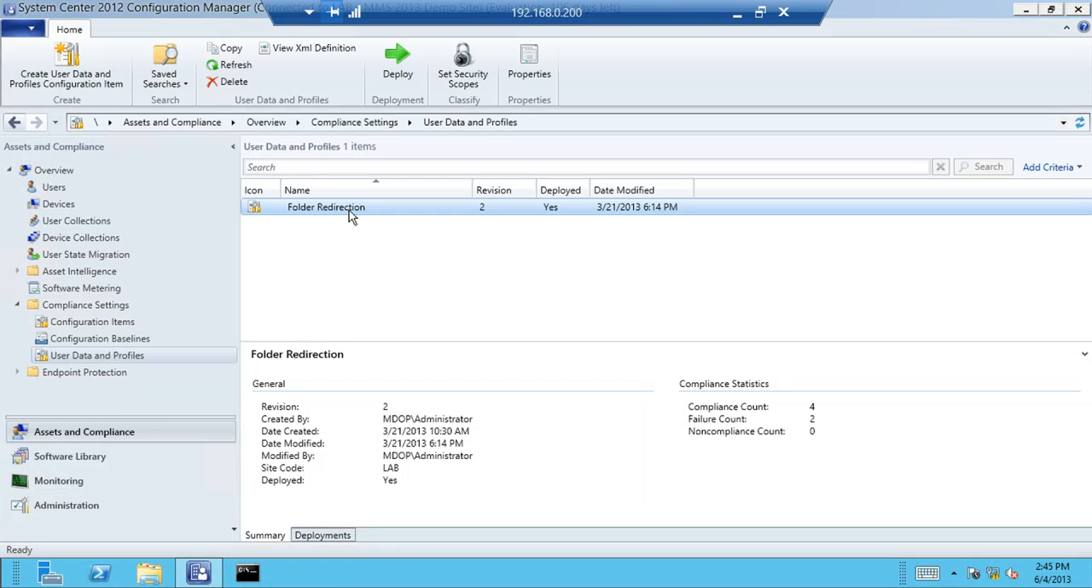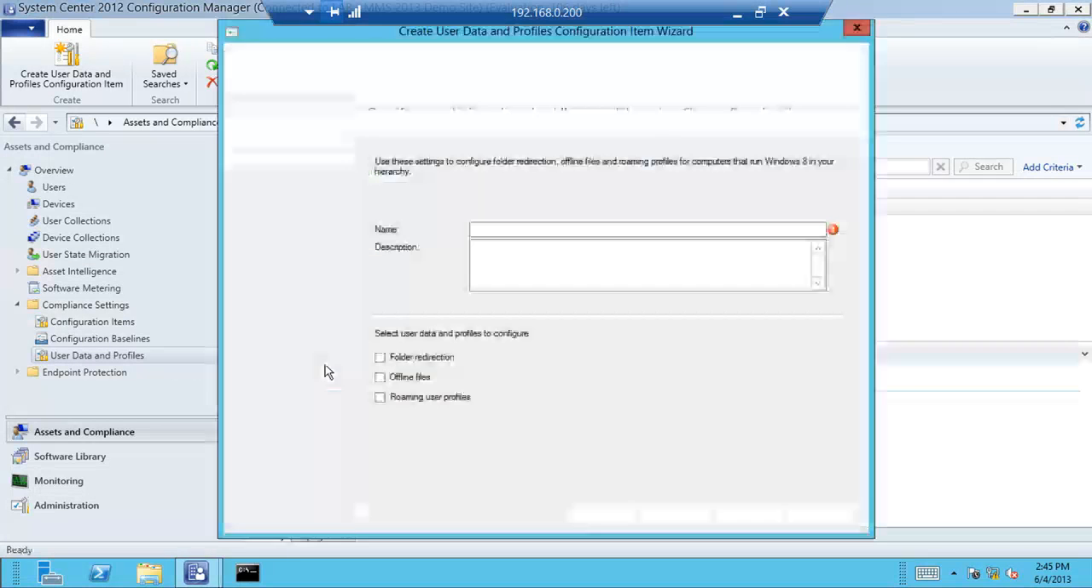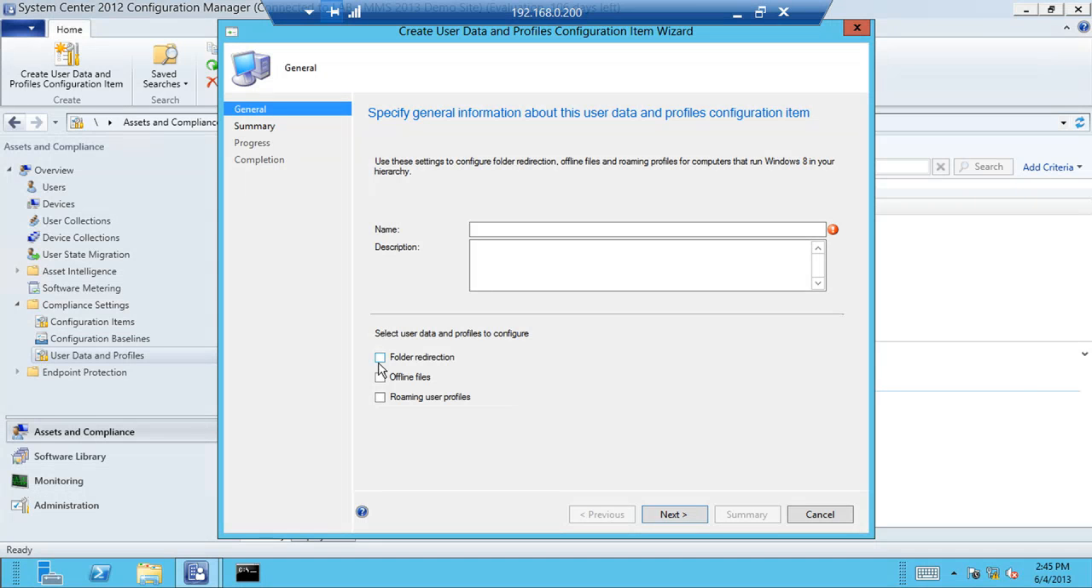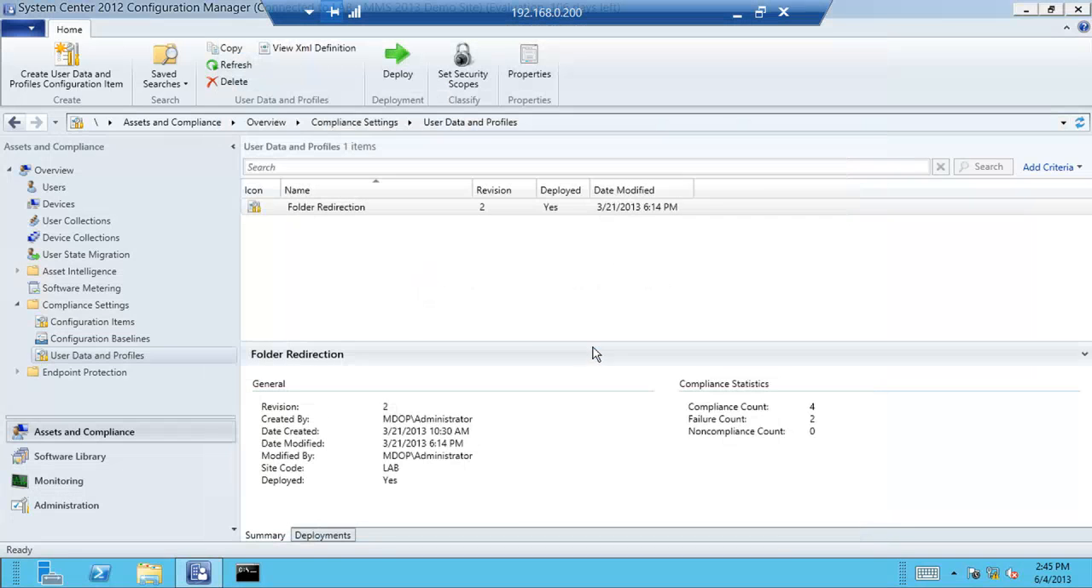you'll see that I've already got one here. But to create a new one, you just right-click on User Data and Profiles, create User Data and Profiles configuration item, and you get these three options, right? So you can monitor and control folder redirection, offline files behavior, and roaming user profiles using this new configuration item. I'm going to cancel this and show you the one that I've already done.